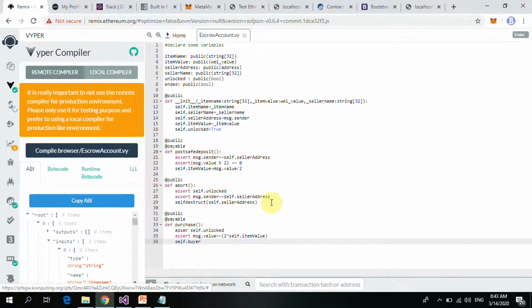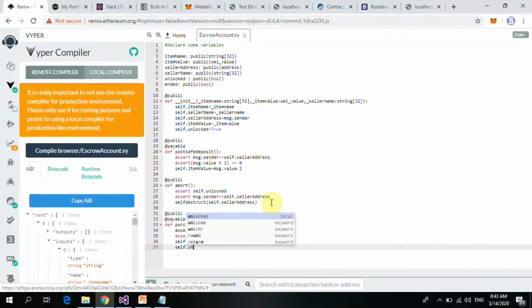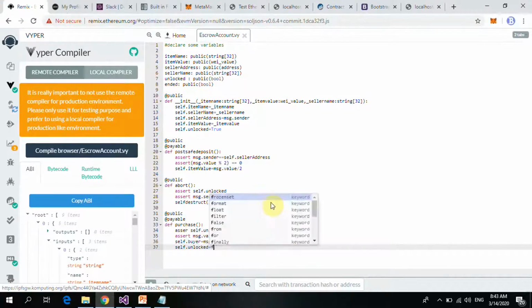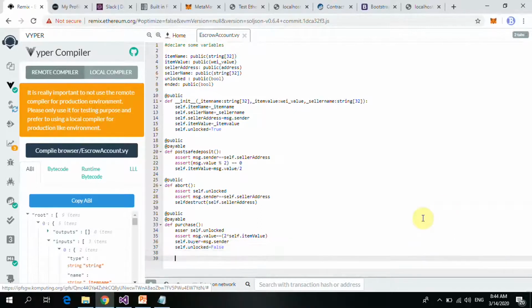So the buyer should be message.sender, the account that is sending these. And then self.unlocked should now be set to false. So that means the contract is locked at this stage. Good. So that means you can't call this purchase again, because the item has been purchased.